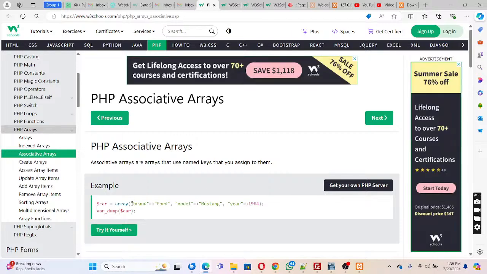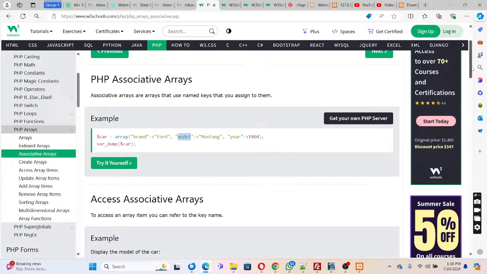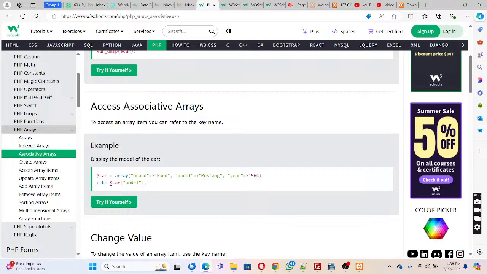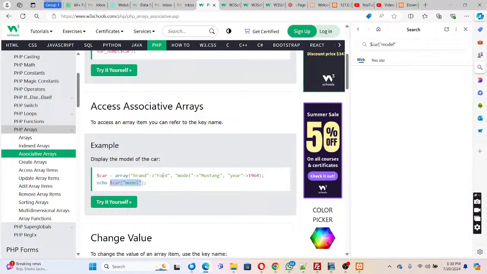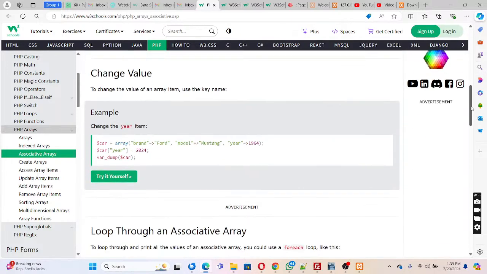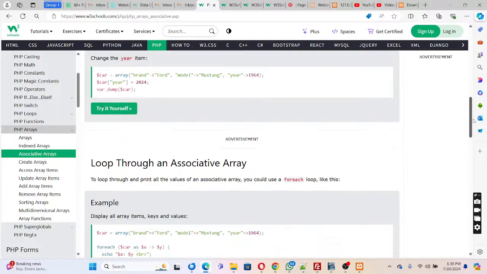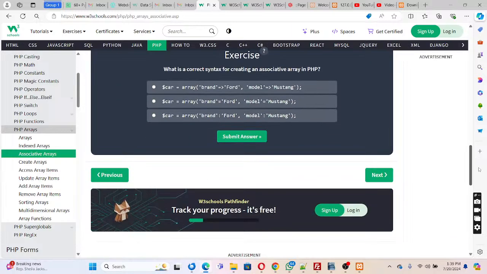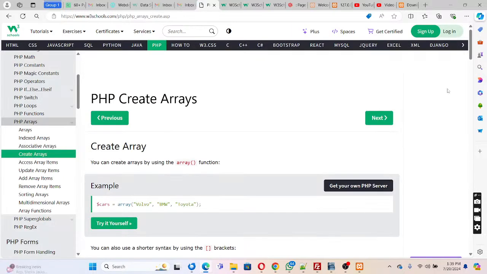Associative arrays, that means maps, right? For brand, the value is Ford, model Mustang. Like this, you can use associative arrays, where a value is mapped to a particular key. Then cars of model, and the corresponding value will be displayed. So that is how associative arrays work. You can change the value of the associative array. Then you can use foreach, cars as a value, and then you can display. We have seen that, and come here and execute.